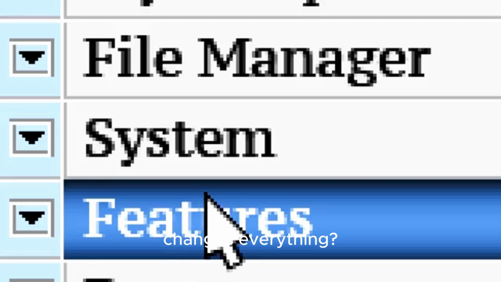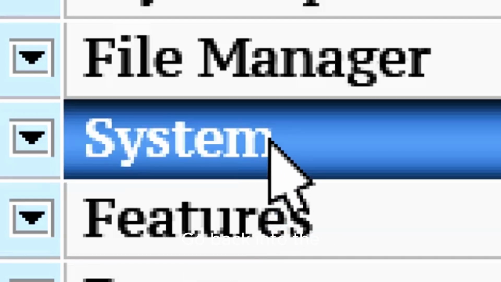Ready for the setting that changes everything? Go back into the config file and enable a feature called Adaptive Replay.